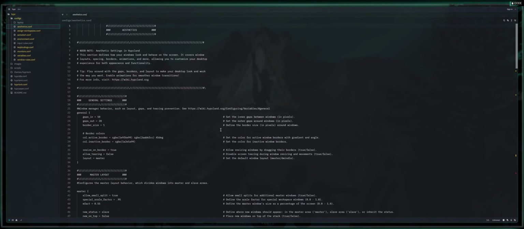I'm going to dive into Z-Editor, where we're going to address aesthetics. The Noob note on this is that this section defines how your windows look and behave on the screen. It covers window layouts, spacing, borders, animations, and more, allowing you to customize your desktop experience for both appearance and functionality. Tip: play around with the gaps, borders, and layout to make your desktop look and work the way you want. Enable animations for smoother window transitions. For more information, check out the wiki.